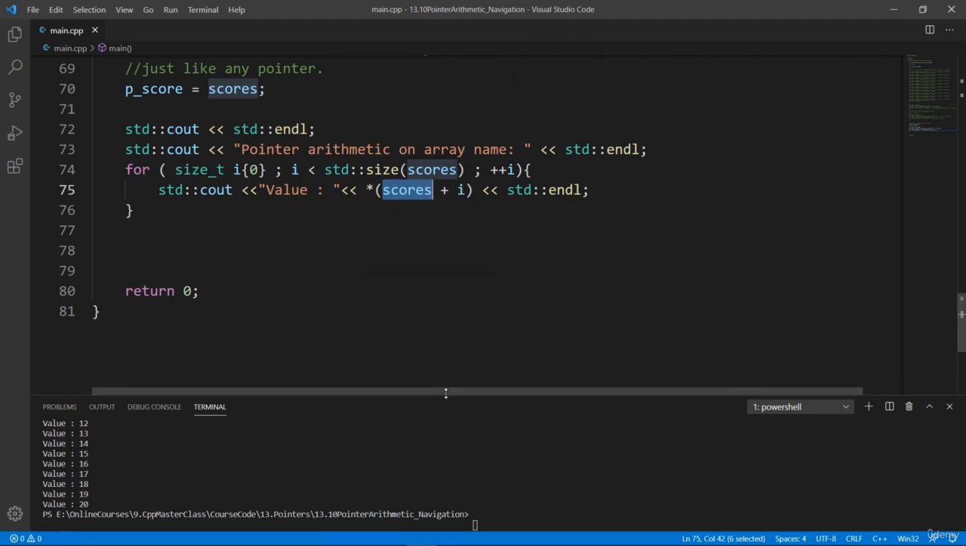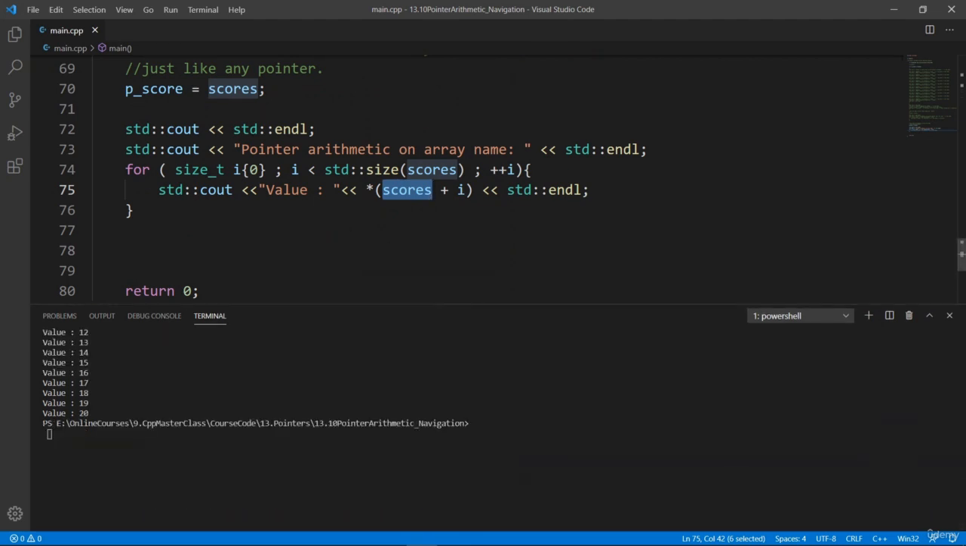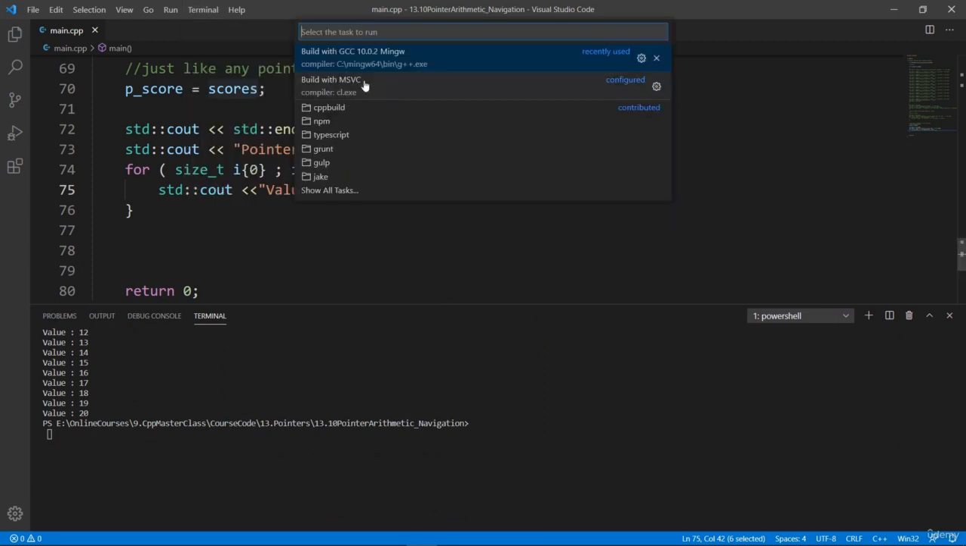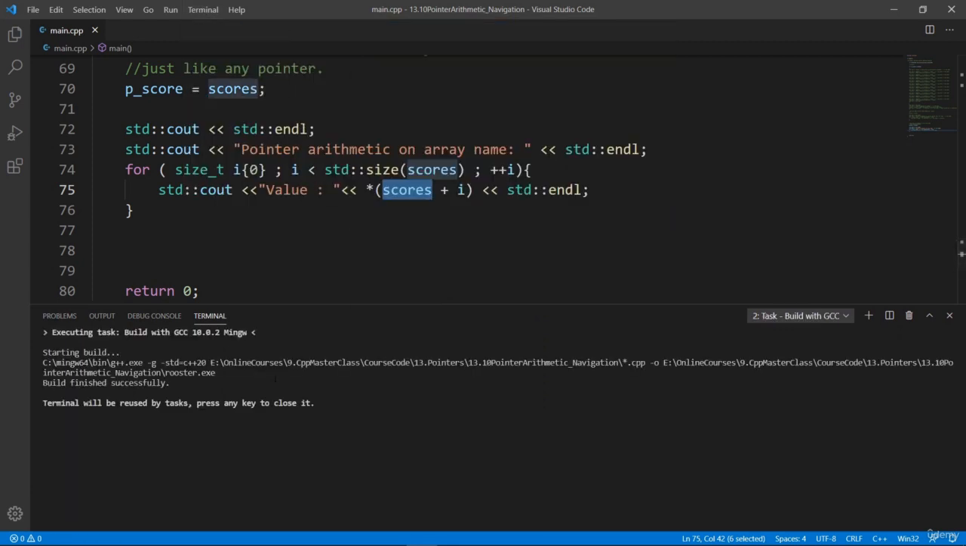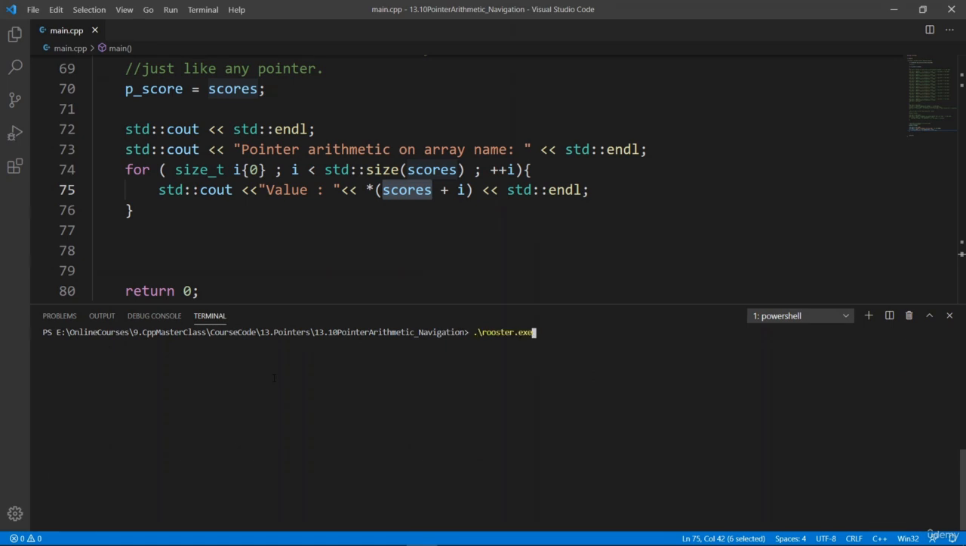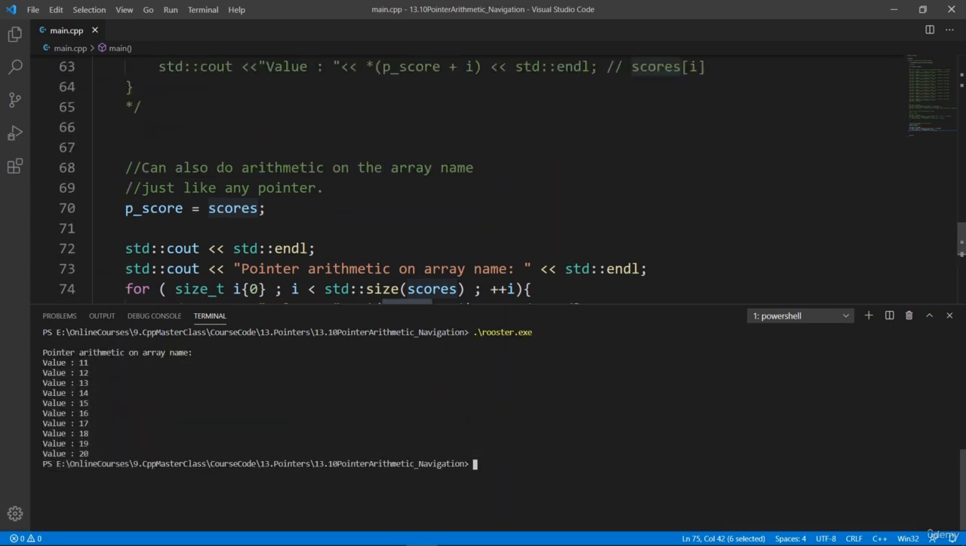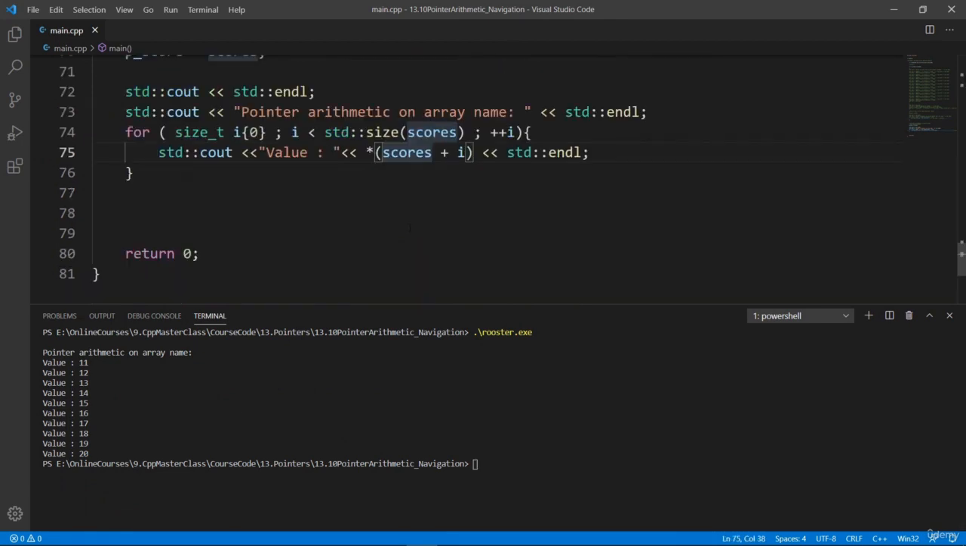And if we use this code and compile it, let's do that with GCC like we always do. The build is going to go through, and if we clear and run rooster, you're going to see that this is going to work. So if it makes sense to use a pointer, use that. If it makes sense to use the array name directly, go ahead and use it. It is going to work.